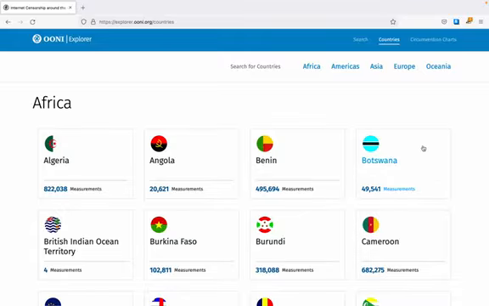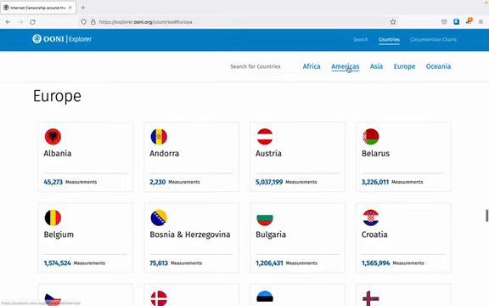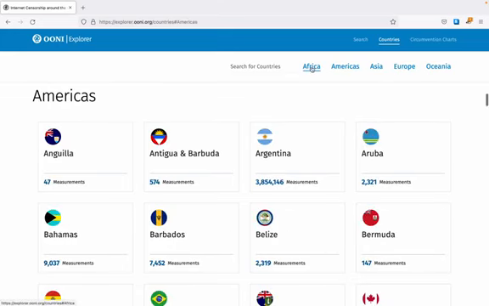You can navigate through these countries through the continents listed on top. For example, if you click on Asia, it will take you to the relevant section. Same if you click on Europe or any other continents. If you would like to limit your search to a specific country, you can go to the Search for Country section and type the country you want to explore.